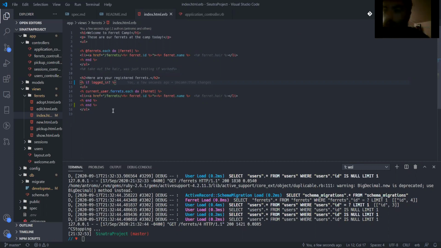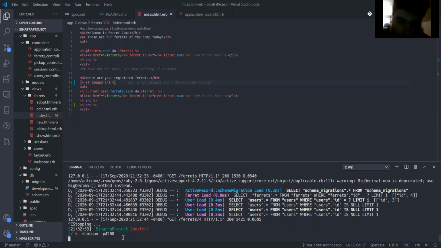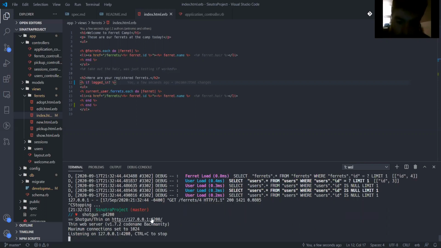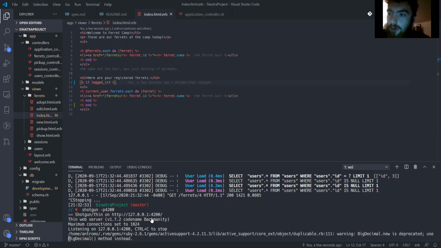But this is a ferret camp. You are allowed to drop off ferrets. You can pick them up. You can create them. A user can create a ferret. It will be associated to that ferret and only the user that creates it can view that ferret. I worked with a ton of error messages to make sure that if you were in the wrong spot, you weren't allowed to be doing anything, and it would redirect you properly. So let's go over all of that.